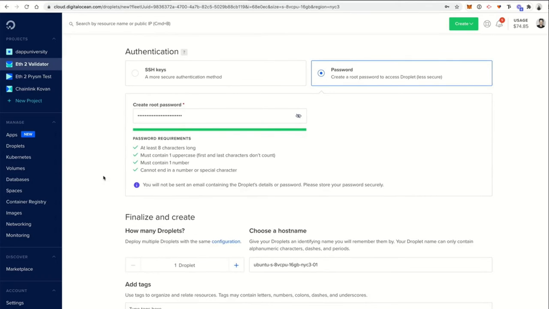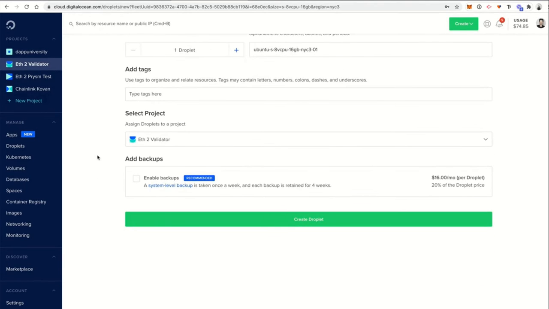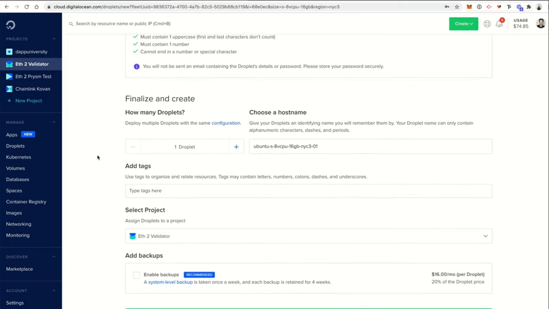So now that I've finished that, we're just gonna create one droplet. You can name your host whatever you want to. You can add tags if you want to. I'm gonna skip it. Let's just say ETH2 validator. That'll help me remember it. Validator. Yeah, we'll just call it that.